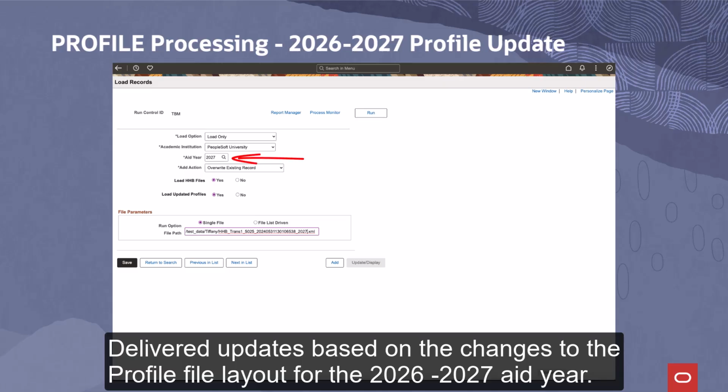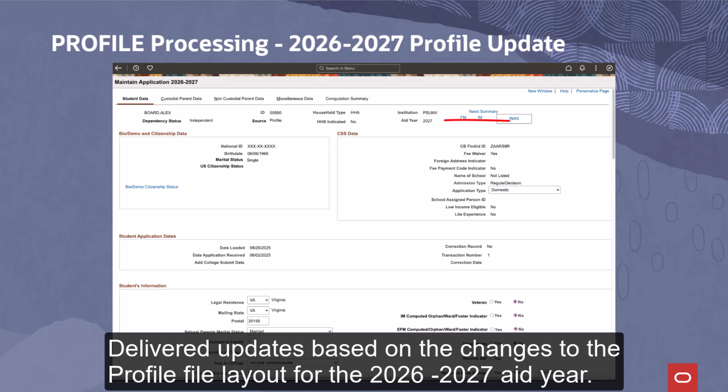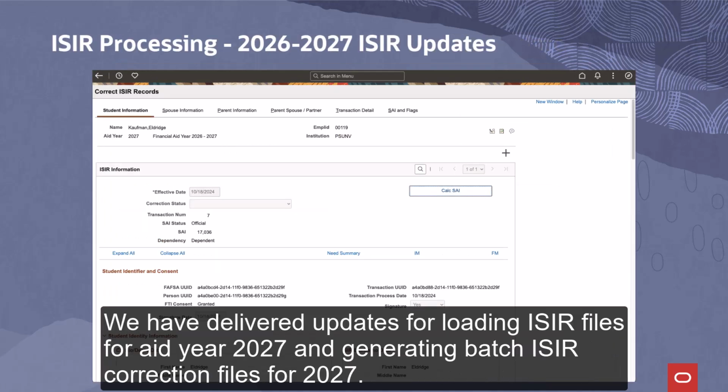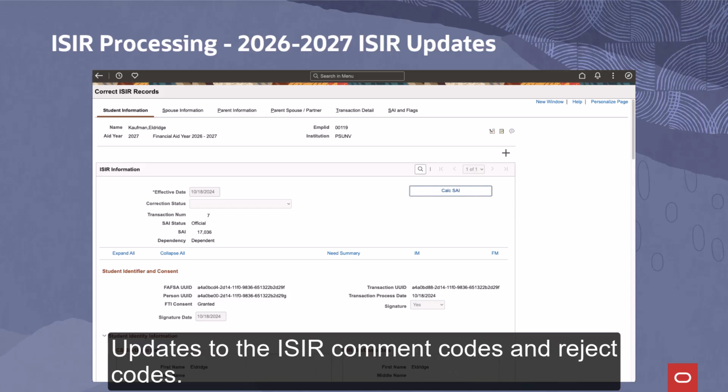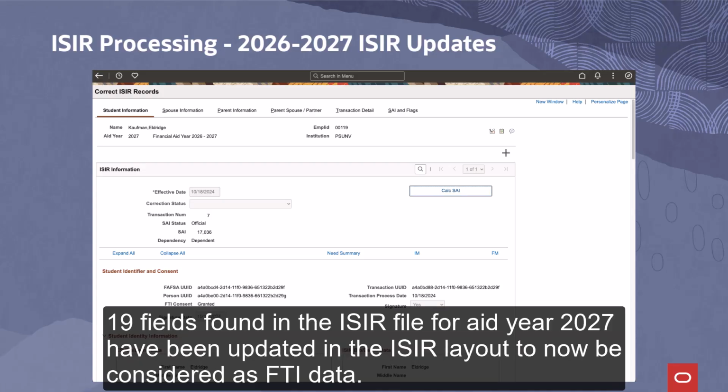Delivered updates based on the changes to the profile file layout for the 2026-2027 aid year. We have delivered updates for loading ISA files for aid year 2027 and generating batch ISA correction files for 2027. These changes include accommodating the file layout changes to the ISA file for 2027, updates to the ISA comment codes and reject codes. 19 fields found in the ISA file for aid year 2027 have been updated in the ISA layout to now be considered as FTI data.